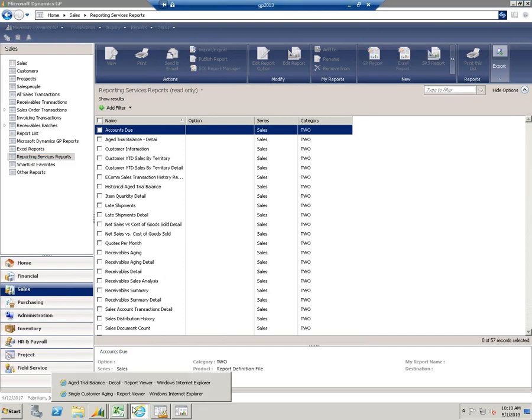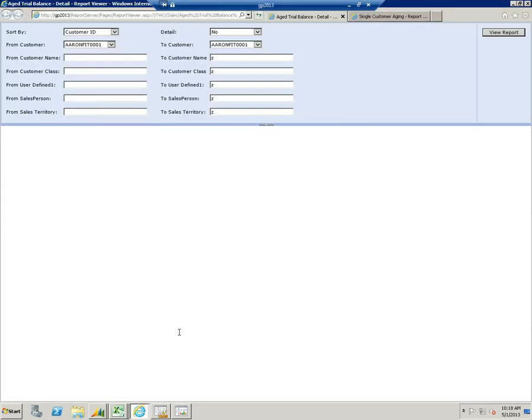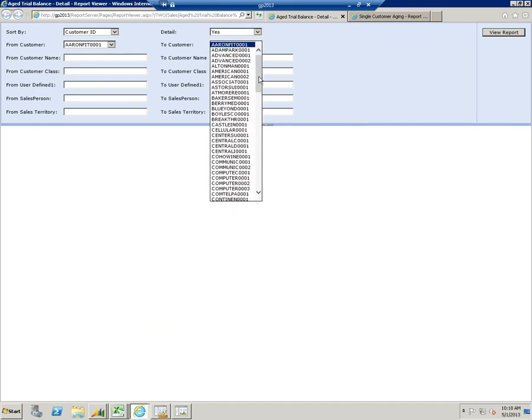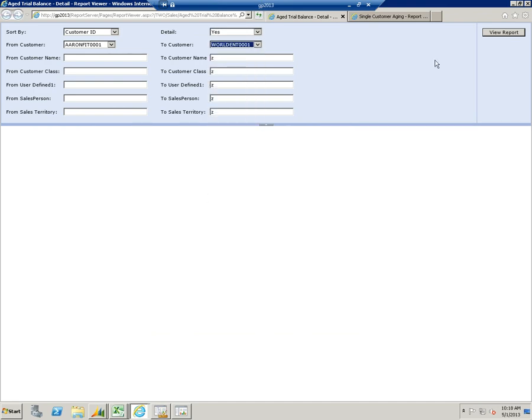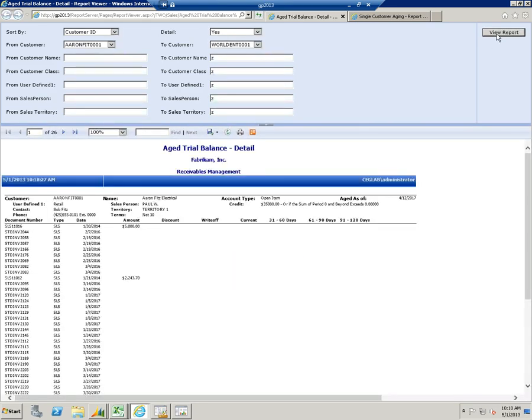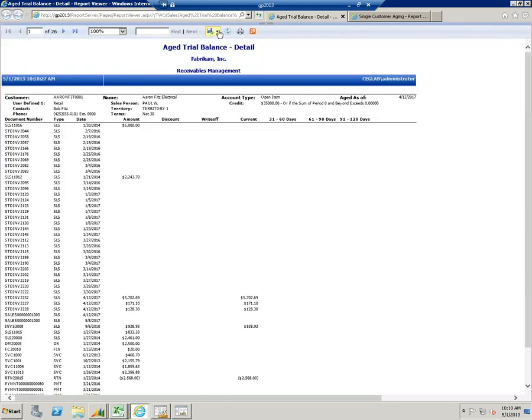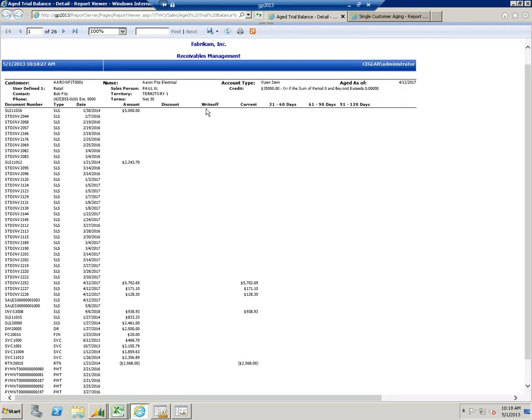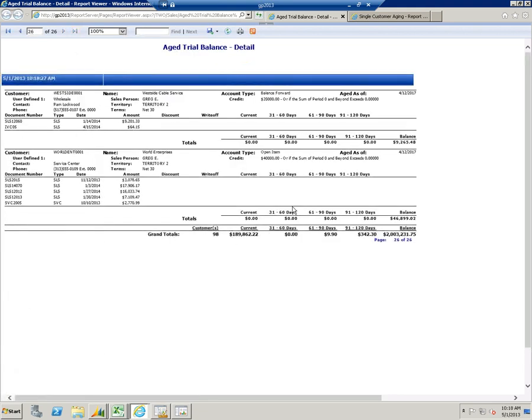Now if we look at a couple of these reports, this is the out-of-the-box aging report. So I'm going to say I want this to be in detail, and I want it to be the whole customer range. And I'm going to say view report. So this is going to produce an AR aging in SQL reporting services, which is viewed in the URL. And you can see it has the aging buckets, and it's 26 pages long. At the end of the report, there's your totals.